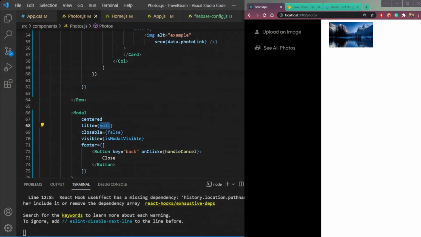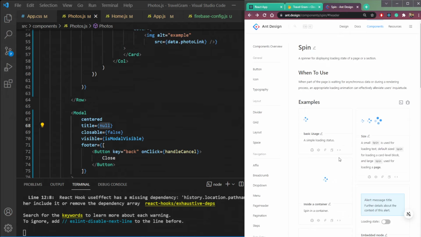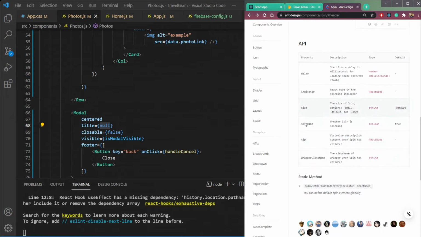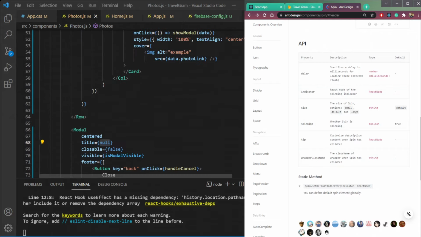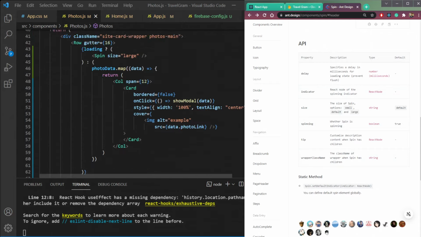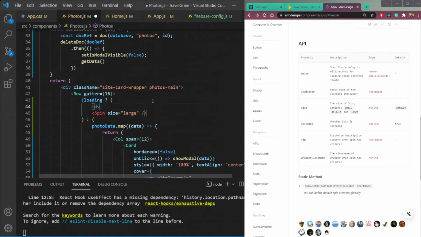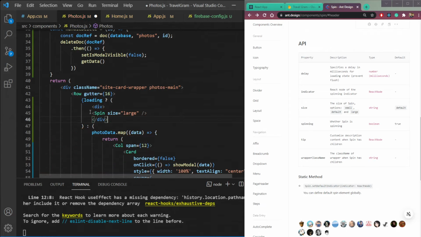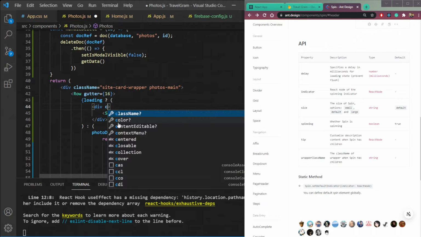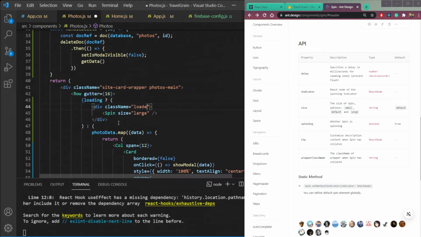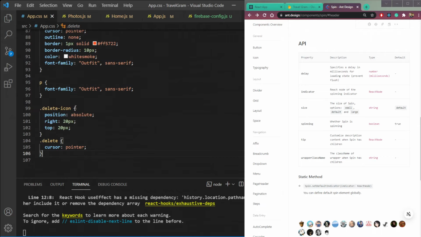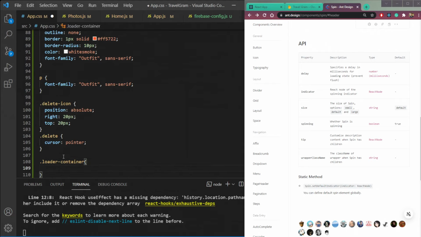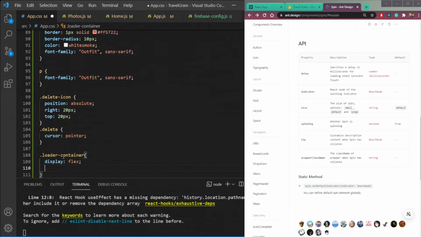And the thing here, if we just go to spin, we need to make it in the center. So spinning tip, wrapper class name. So where is the loader? This is the loader. Here, just wrap it inside a div and give the class name of loader container. And in the CSS, just make the display flex, justify content center.